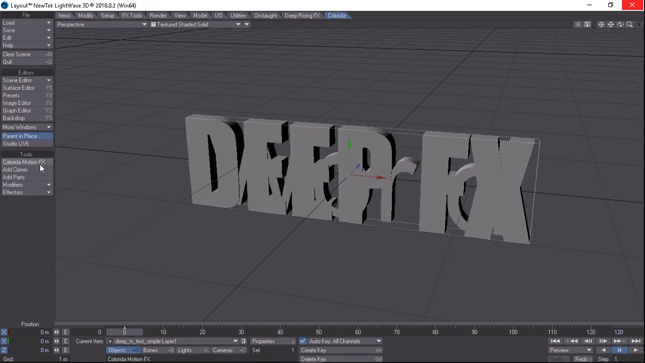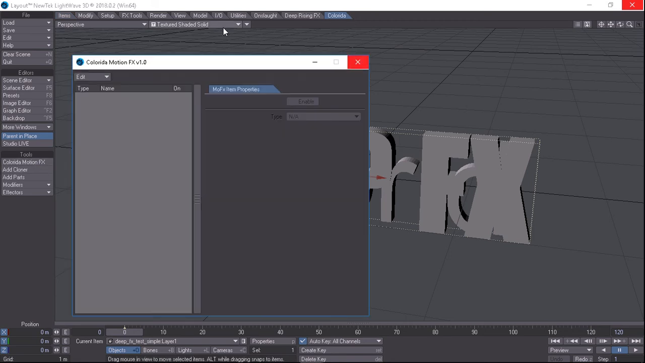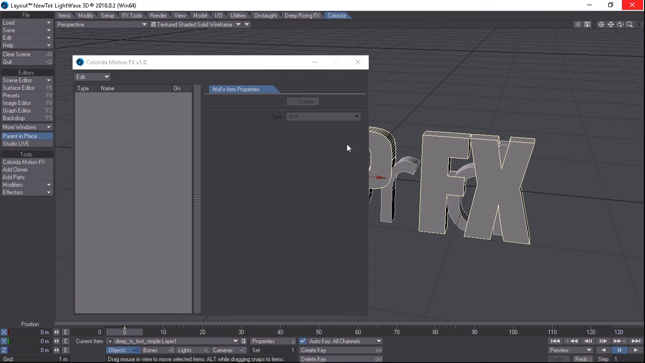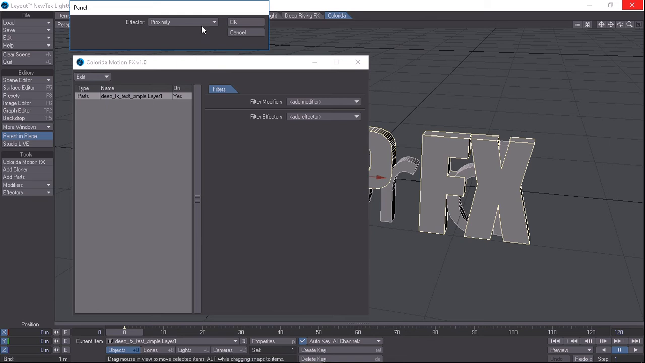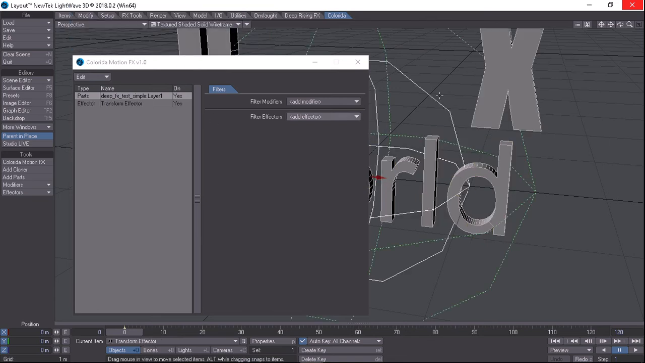So, first thing we're going to do is add these 2 pieces. Actually, I'm just going to add one so it's clear to see. So I'm going to select the deep effects, go to wireframe to make it clear, and open Colorida and say add parts. Nothing will happen if you press play at the moment because there's nothing else in the scene. To create the disappearing effect, we're going to use a transform effector. So just go ahead and add that.